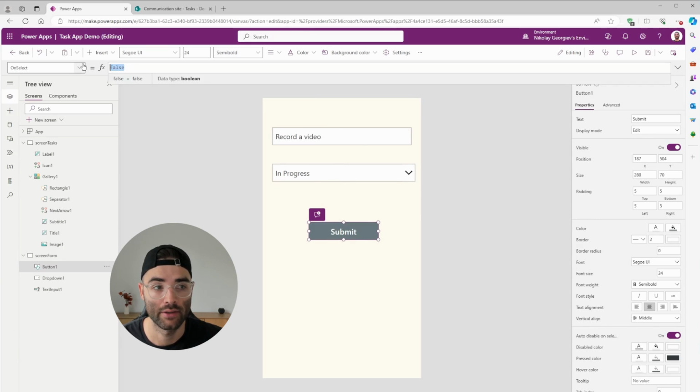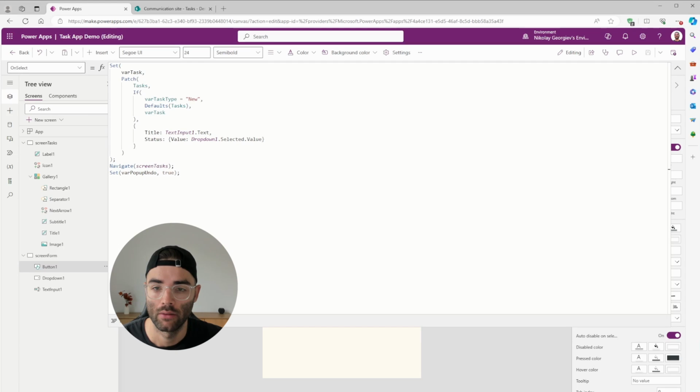Let's also set its onSelect property to this. What we're doing here is updating our variable varTask with a patch function, which updates the task with the values we set in our text input and selected dropdown. You'll also notice I have an if statement where if the task is new, we create a new item using the defaults function. Otherwise, we just update the task we have selected. After this, we navigate back to our task screen and make the undo pop-up visible.